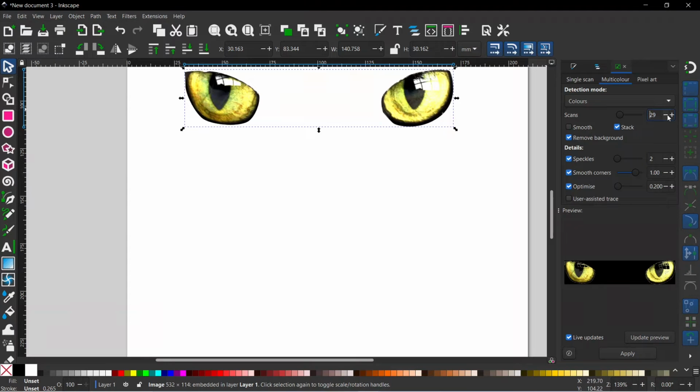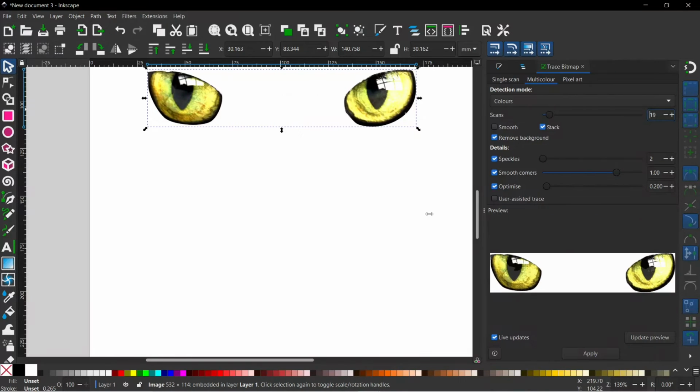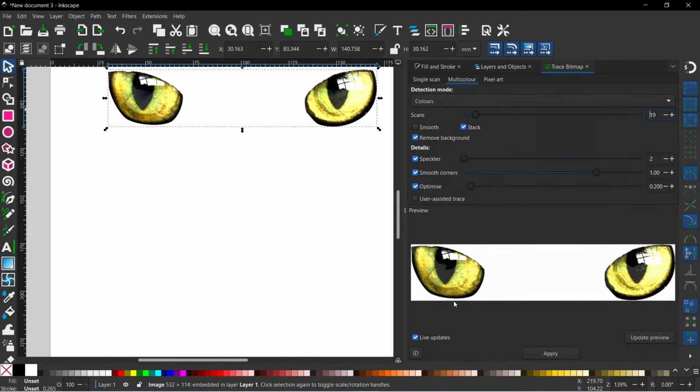So what I'm going to do is reduce them down until we start seeing a significant deterioration in our image. Another thing we can do is drag this right over, so we can see our image a little bit better once we've stretched it. We can just reduce the number of scans until we get a significant deterioration in our image. I think I'm going to settle for 16.